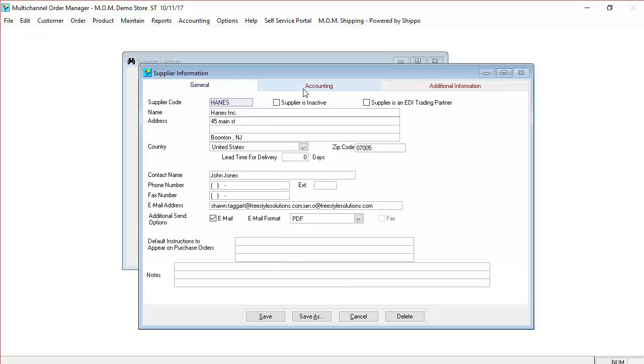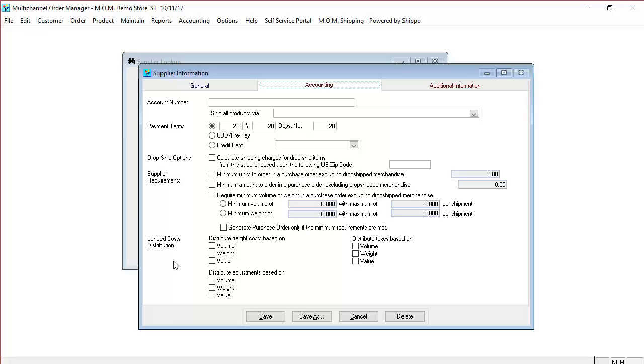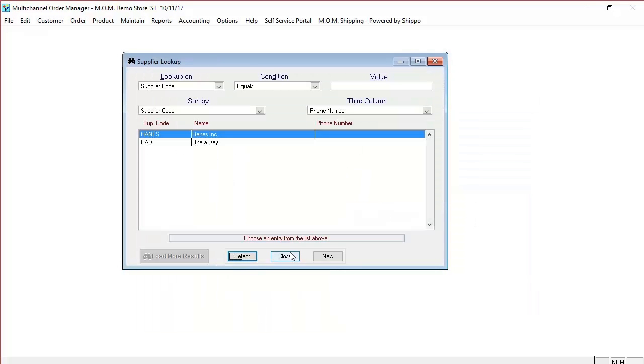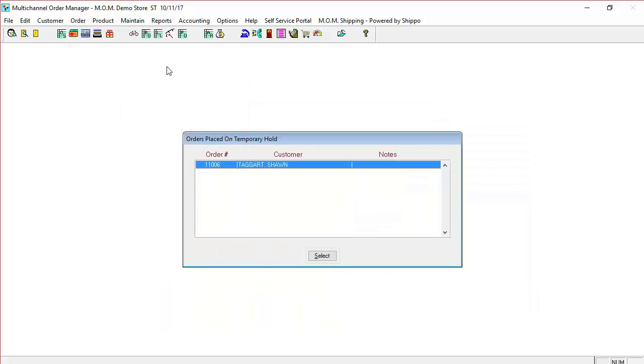Within the accounting tab, you have your accounts with the supplier if you'd like, the terms that you pay suppliers with, and then some of these supplier requirements, like drop ships. We also have what we call landed costs. So if you want your true cost door to door, including the taxes, adjustments, and shipping, you can check that off here based on volume, weight, or value. Once you receive the product, you can actually see that landed cost calculated for you and added to the unit cost.